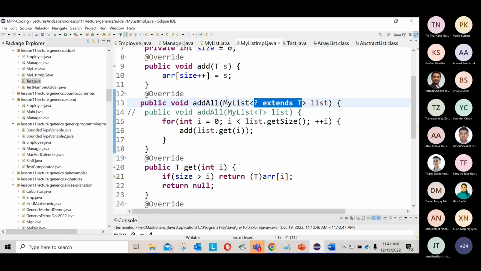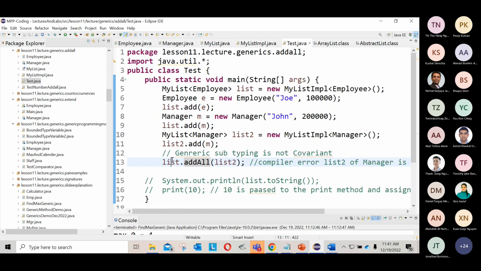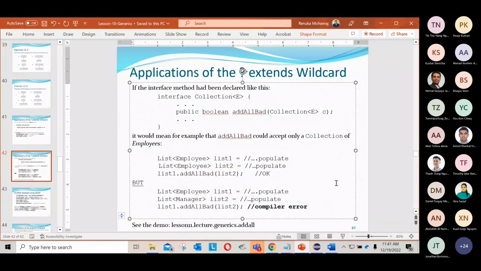So when I do this addAll of question mark extends T, then in your test class, you can pass the list to addAll. So that is the idea when we work with question mark. This is the same rule. Even the Java API library follows the same rule. So let's go and read this one.